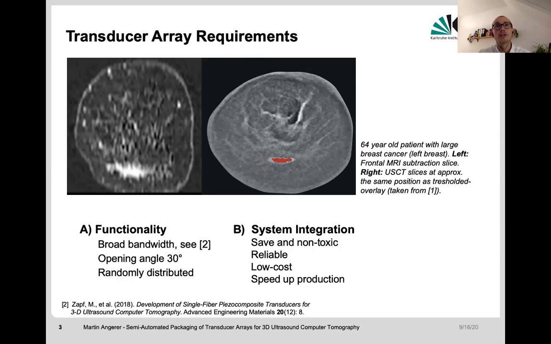So this study was in general a success and we learned a lot, and based on this we optimized the design. Based on these optimizations, several transducer array requirements were derived. From the functional point of view, we want to increase the bandwidth and the opening angle to improve the overall image quality and increase illumination of larger breasts.